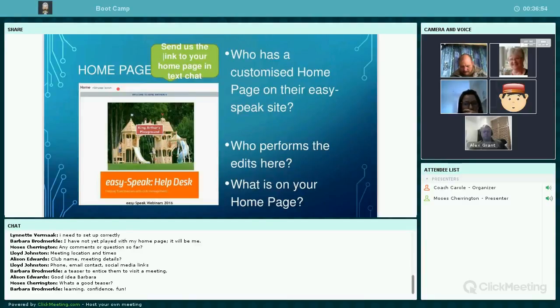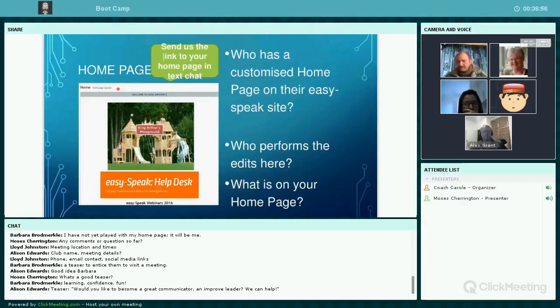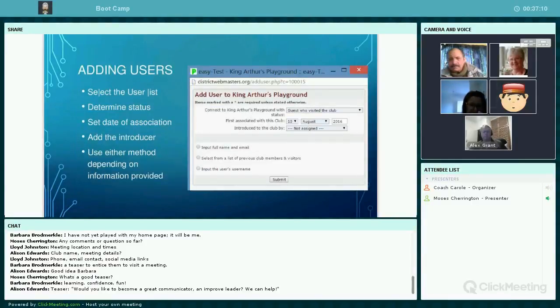So if you do have your homepage set up and you'd like to share it, by all means, copy that link and place it into the text chat. There's a good teaser from Alison. Well done. You might have put images in place there too, maybe your club banner.